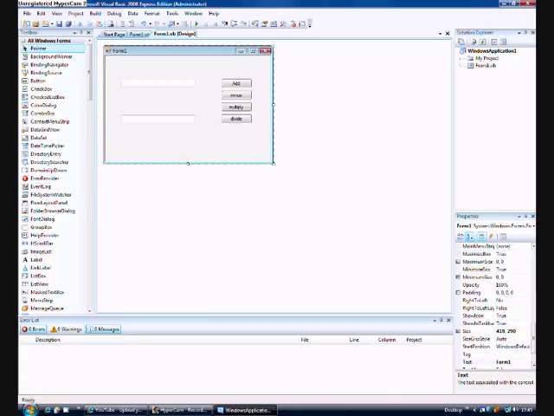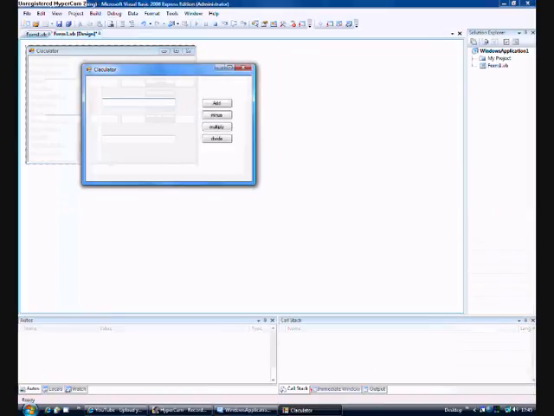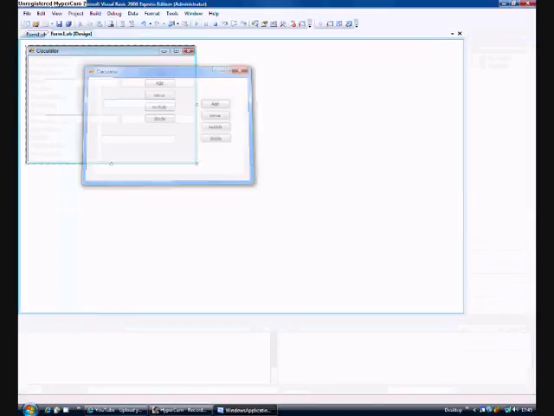But to finish it off, form 1. Change the text value of that to calculator. And then press play. Or test or debug. The text value there is calculator.